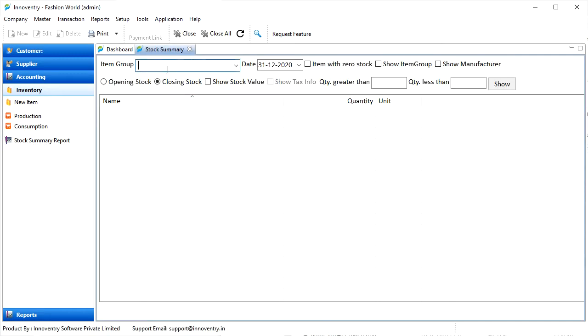After this stock summary opens, we can get the stock summary of a particular item group by selecting the item group. For example here, we will select top wear and click on the show button. After this stock summary for particular items in the item group are shown. As we can see that the number of t-shirts in stock are 4 and for jackets it is 5.